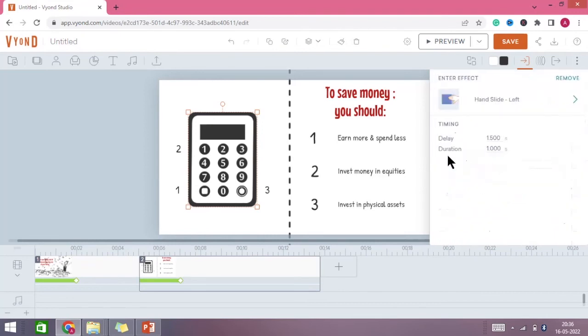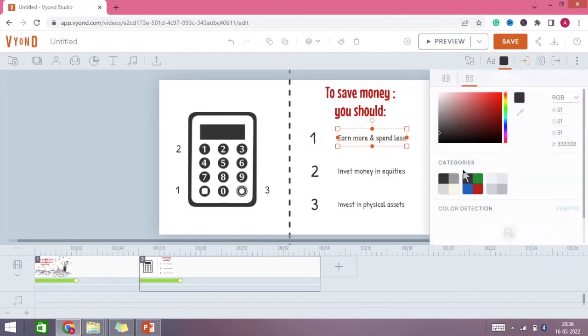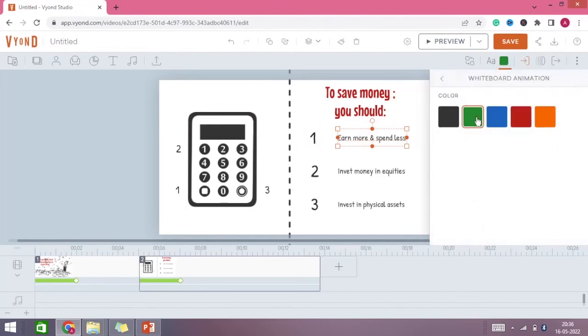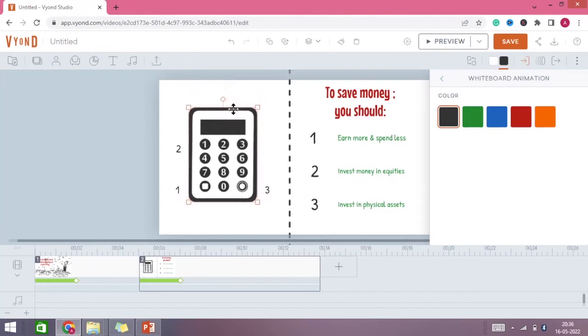They look really cool. And if I want to change the font's color, I just have to go here and pick a different color, and let's say I'm going to pick green. I'm going to turn all these points green. And here I can easily drag and drop it as per my own convenience. And let's see how the video looks from the beginning.